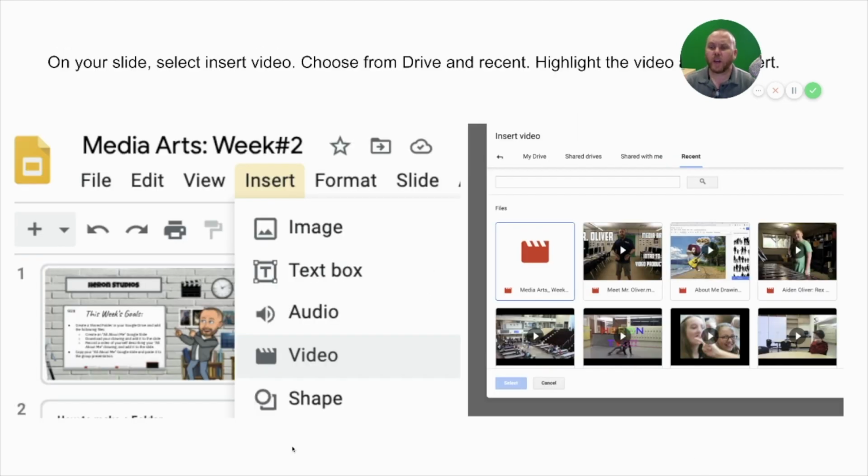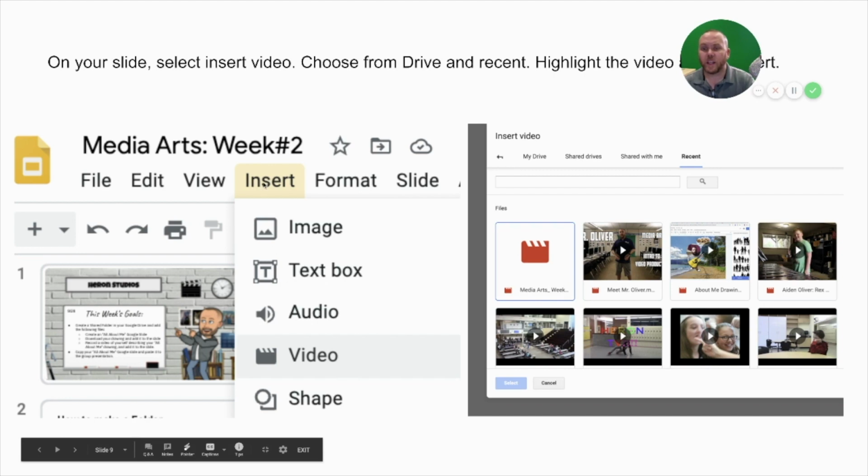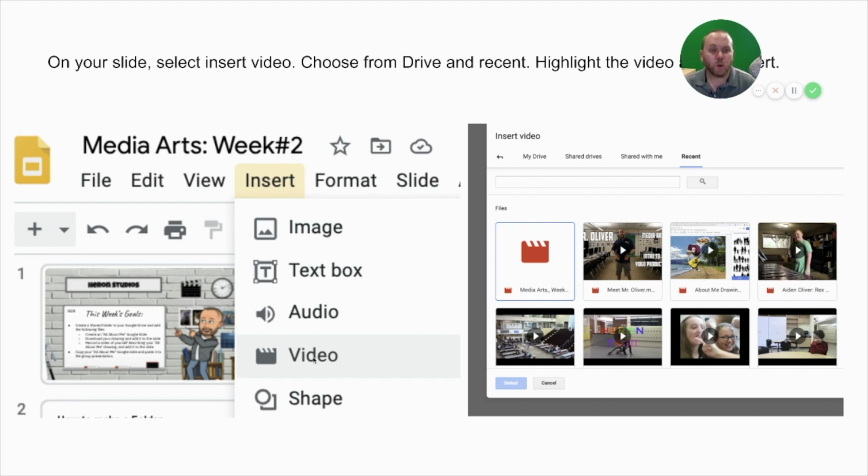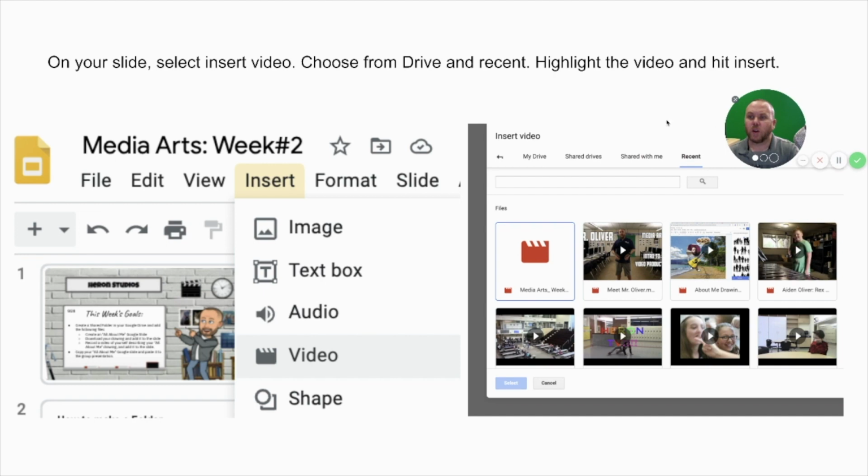So on your slide, you're going to select insert and then video. By doing that, it'll give you options as to where to find video from, and if you select recent, it should be the most recent video that you uploaded. So these are different videos that I've uploaded to my drive, and you can see that they appear when I click recent, and that will be pretty straightforward for how you add that. So on your slide, select insert video, choose from drive, and highlight recent, highlight the video, and hit insert.